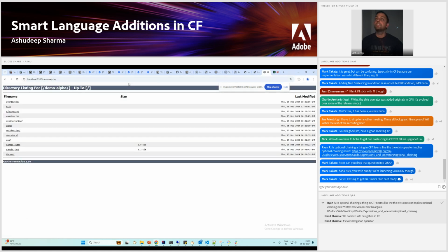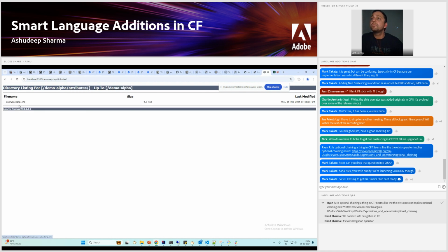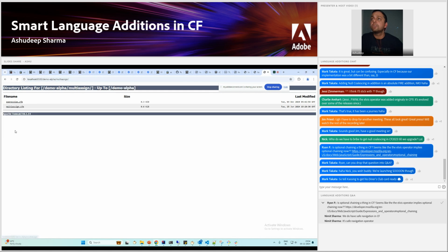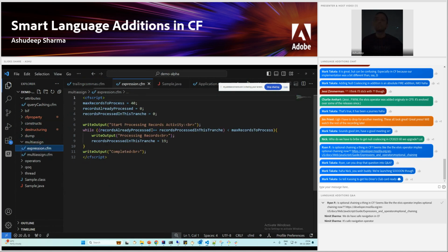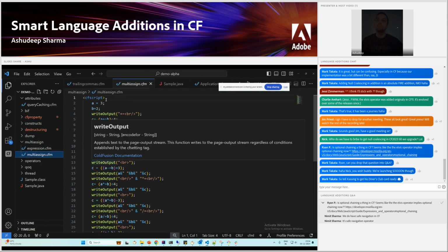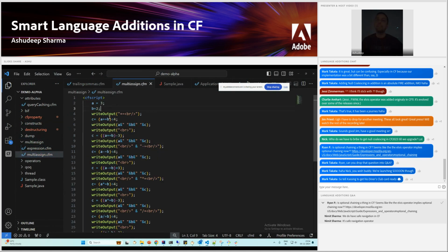Now coming to what else we are having. Yeah, multi-assign. Go to attributes. Yeah, attributes we already covered. We go to multi-assign, right? So multi-assign, when we actually go, so if you see this expression, right? I've written these all complex sort of expressions. So a plus equal to b.